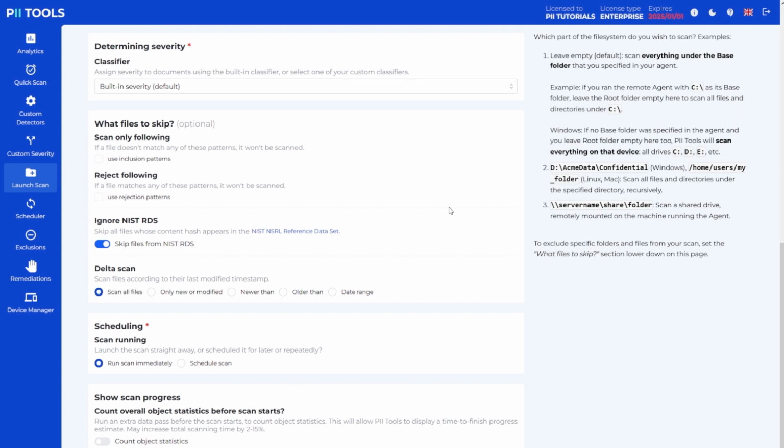PII Tools supports automated classification to help you prioritize your review. The built-in classifier will evaluate documents and determine their risk level, so you can focus on the high-risk areas first, during reporting and remediation later on.